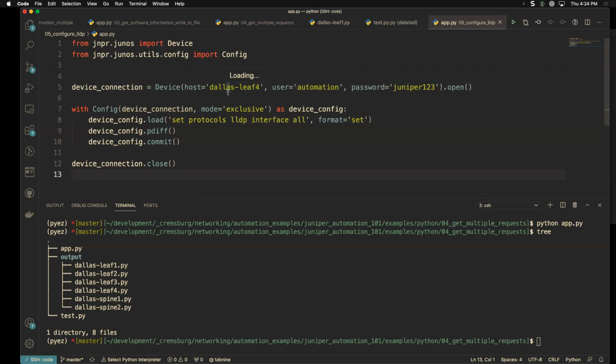This time I'm calling Dallas Leaf 4, username and password is Juniper.123, and I'm asking for it to open up that session. Now, what we're saying is that we want to do with the config module that we've imported, or the method that we're importing here, I want to open up that device connection to the config, and I want the mode to be exclusive, which means to say that nobody else can make a configuration change while my script is executing on the device.